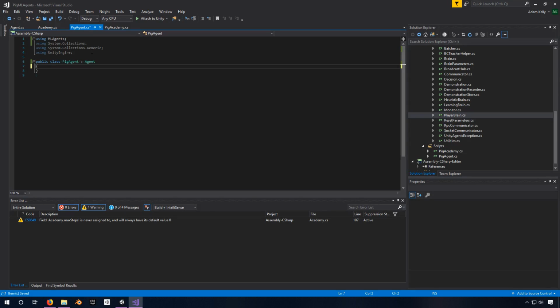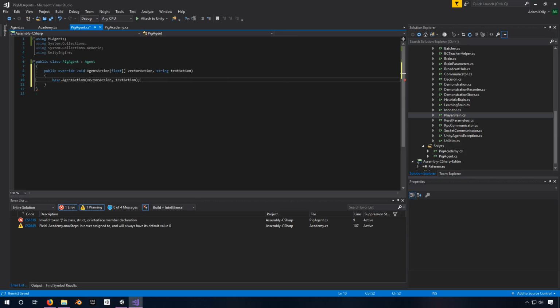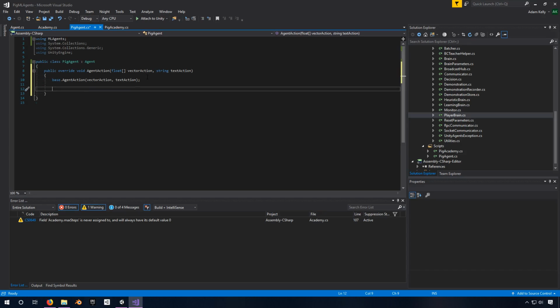So I'm going to show you really quick how the Pig Agent ties into the actual player brain. And in fact, all brains. But here's how it works. So public override, and what that's going to do is pull up a list of different functions we can override from Agent. In this case, we want to override the AgentAction function. So I'll do that. AgentAction is going to pull a list of actions that have been sent in by the brain, and it's going to do something with it. So in this case, the pig will eventually move. There's nothing that has to be done in AgentAction in the base class, but I'm going to leave it in because it's just decent practice.